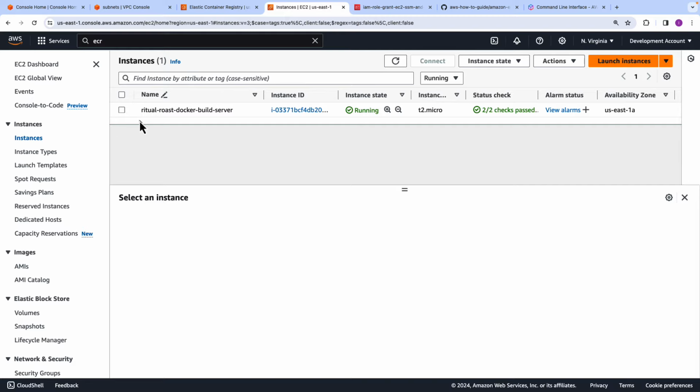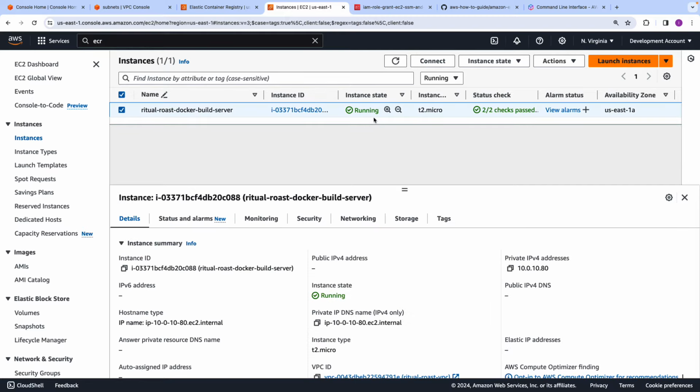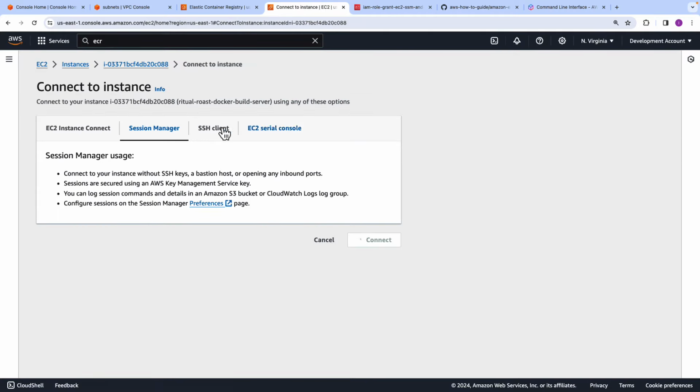Okay, so here we are with our Ritual Roast Docker build server. If I click on it, that's up and running now, and it's passed the system status check, and I can click the connect button, and you can use Session Manager to connect to it because it's got that IAM role. So that's going to take me into the shell of my Linux box.